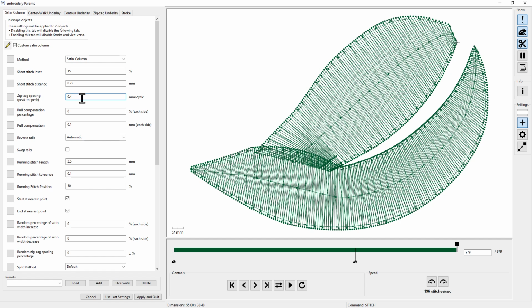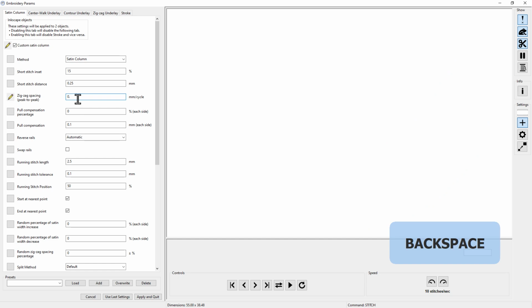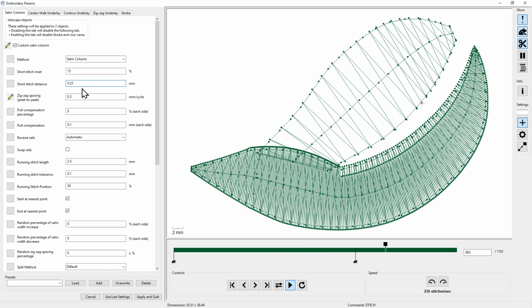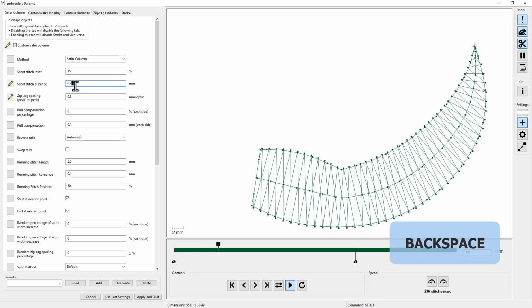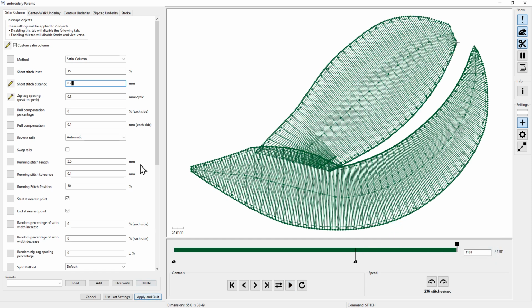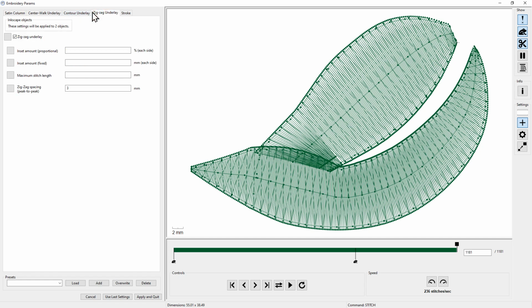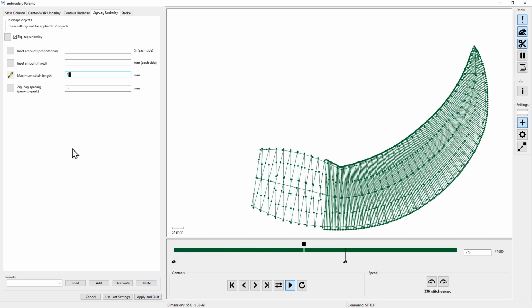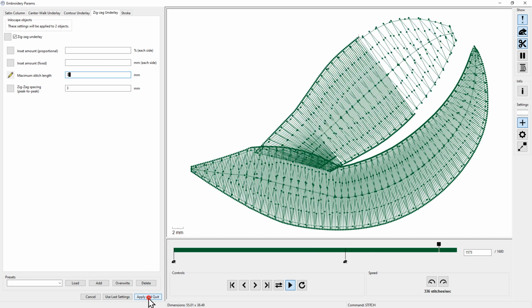So my preferred setting is 0.3 on the zigzag spacing, and the short stitch distance, my preferred setting is 0.2. And then I will also, when I use the zigzag, I like to put in a maximum stitch length, and you can go anywhere between 3 and 4. So let's make that a 3, and then we go apply and quit.